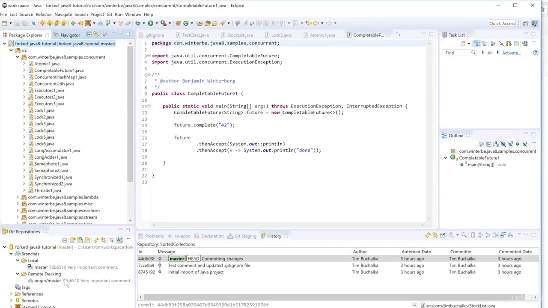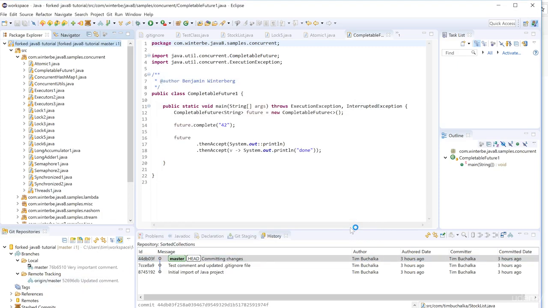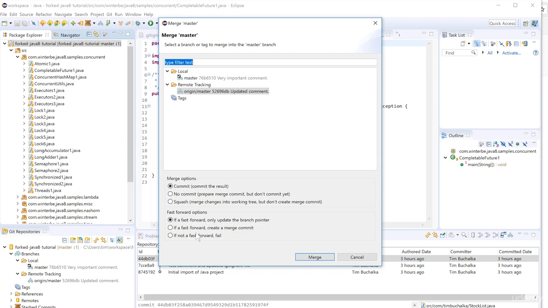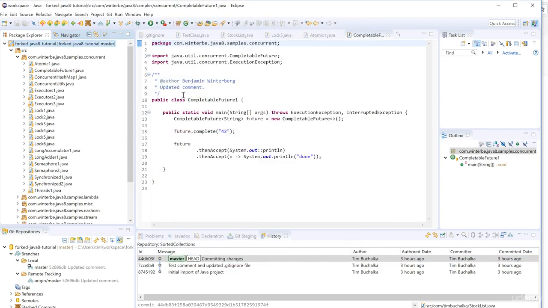Noting that the two commit IDs are the same at the moment, let's do the same as we did before. Click on Git and click on Fetch from Upstream. Noticing the ID change down here for the remote tracking, click on OK. Then let's quickly apply those changes again. So Git, merge. And we're just going to leave the default options and click on merge. Updated comment, that's the comment that came back from the remote repository that I just created just now.